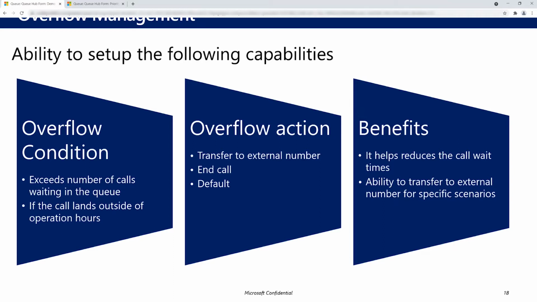Before I go to the demo, let me talk about it at a high level. The first thing is that when a user creates a queue, they can set the overflow condition. As a user, you can say, if I have X number of calls waiting in the queue, I don't want the customer to be put in the queue for a longer wait time, so I want the call to be transferred to an external number, or you can end the call. There is also the outside of operation hours condition.